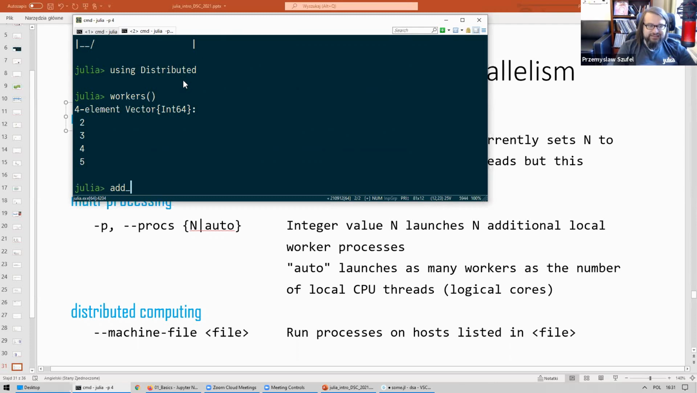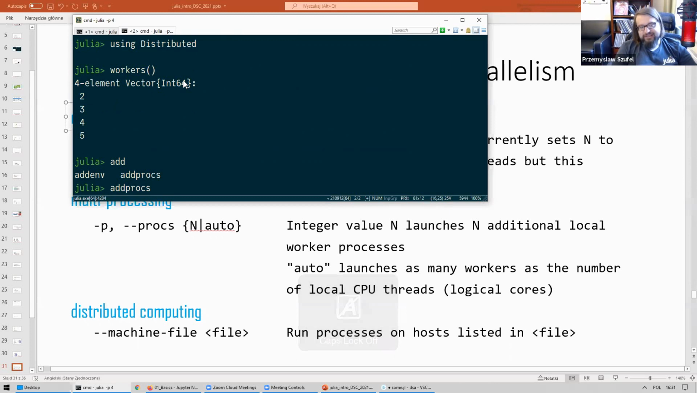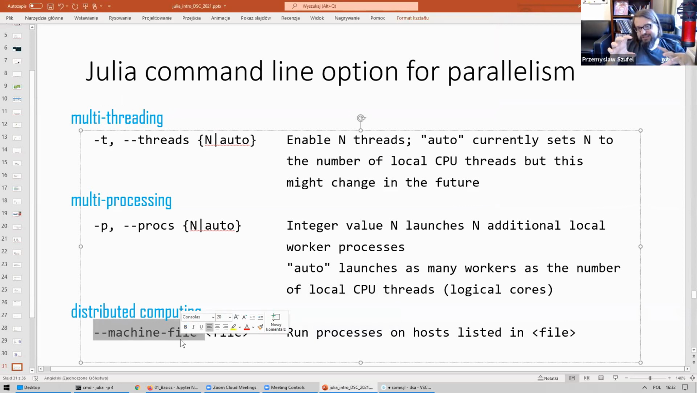Actually, I have a command that is named addprocs. This command can be used to add additional processes to my Julia cluster. And what makes it really exciting is that those processes can be on the same machine or on remote machines. So you can very simply build a Julia cluster. Similarly, there is a parameter --machine-file. You can provide it when launching Julia and again start a Julia cluster. You do not have Hadoop, you do not have Slurm, you do not have Apache Spark. It's all inside the programming language. So then it's also beautifully supported.